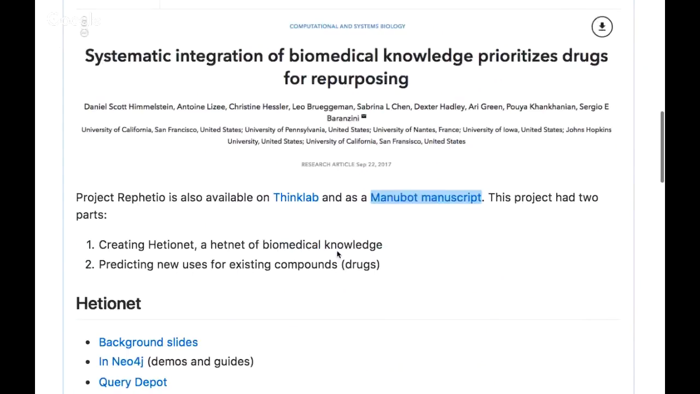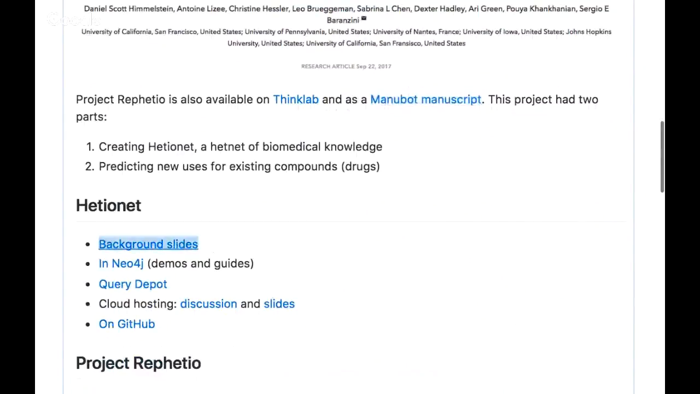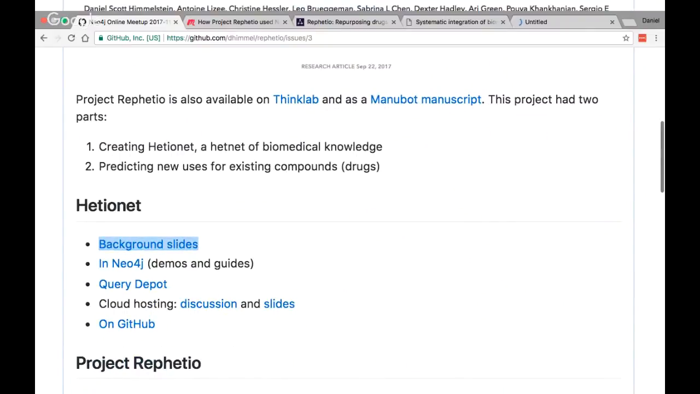So the two parts of Project Rephetio are first creating Hetionet, which is a network of biomedical knowledge. And the second was using this network, or Hetionet, to predict new uses for existing compounds. Compounds is synonymous with drugs, essentially, here. So I will go over these two things separately, and we'll start with some background slides on Hetionet.